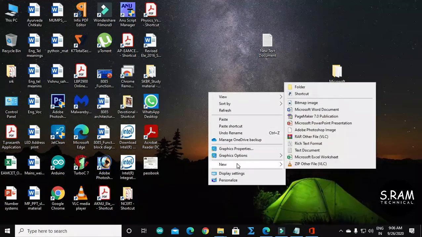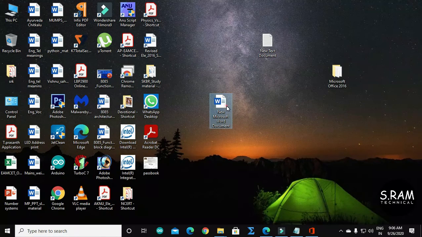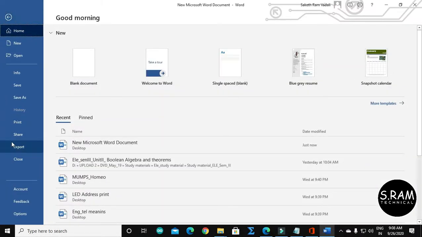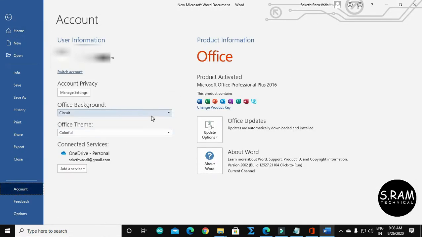Open a Word document. Click on File on the menu bar and press Account. Here you see the product is activated. Microsoft Office Professional Plus 2016.